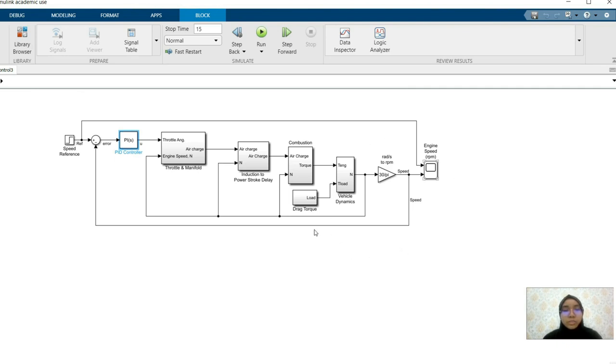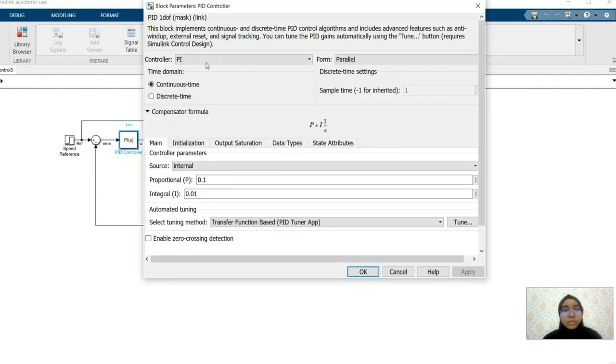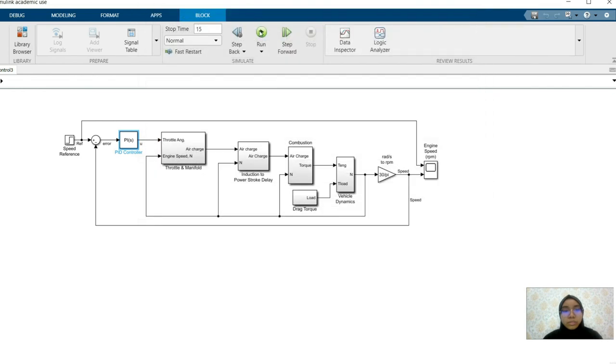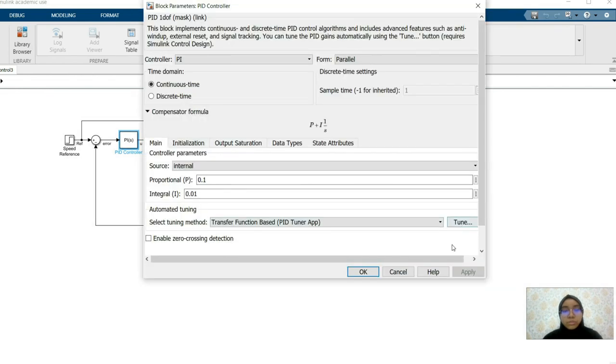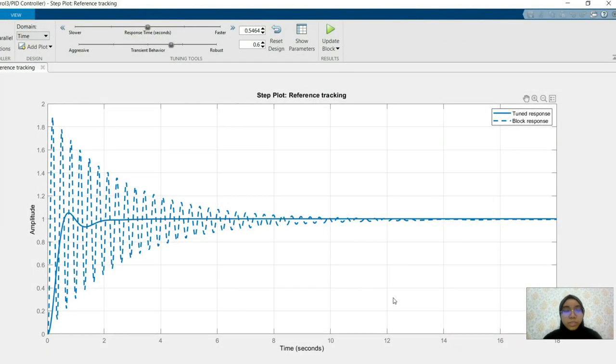So this is the block diagram. We select the PID controller here, then we change the controller to PI, with values for proportional and integral. Then okay, we run it first. Then we tune the PI controller. Then we can see here, this is the graph after we tune it. Then we can update the blocks.